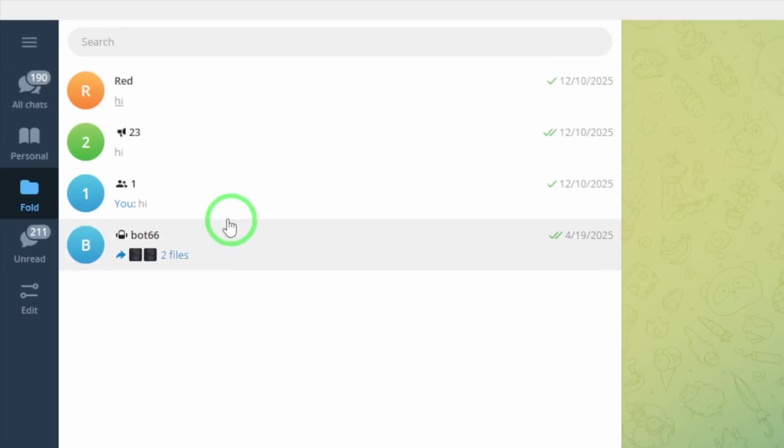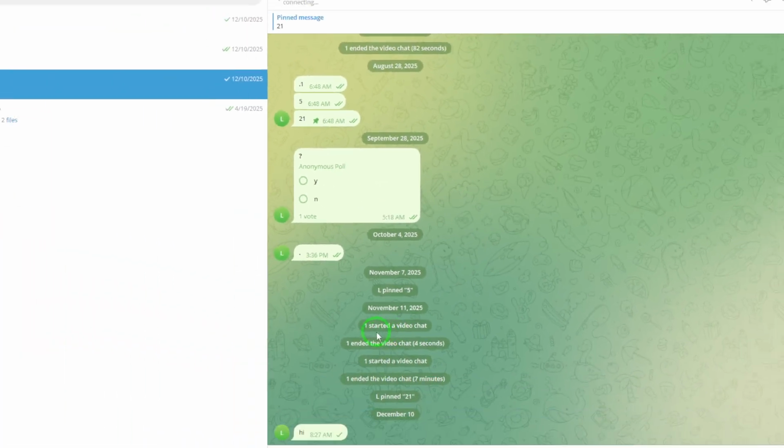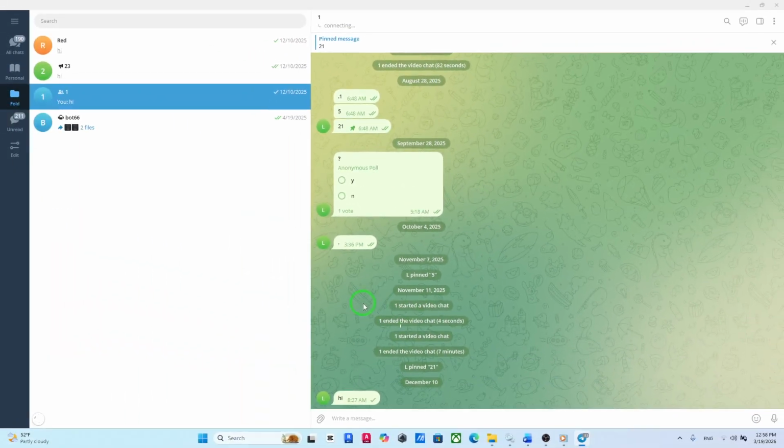Make sure you're signed in and ready to navigate. Locate and open the group where you want to adjust the poll settings. At the top of the group chat, you'll see a header with details about the group.